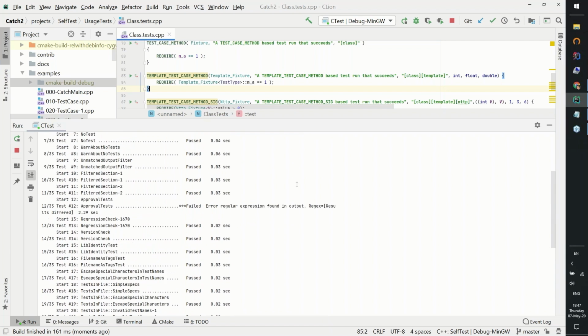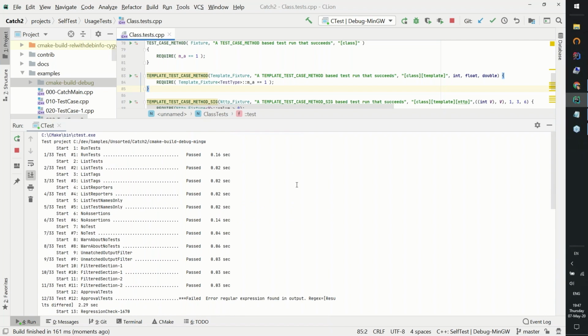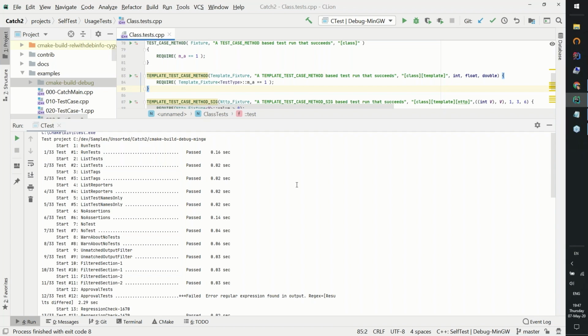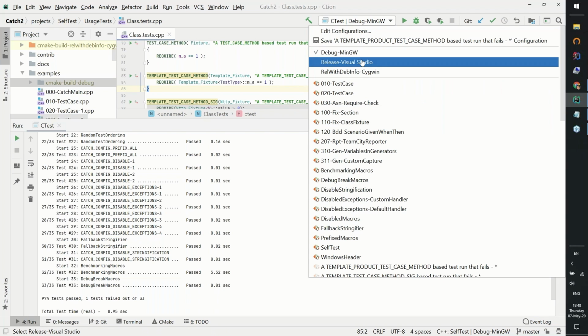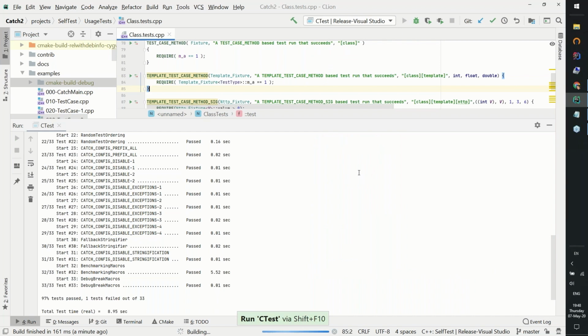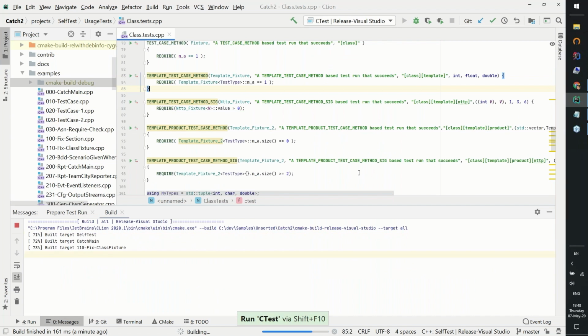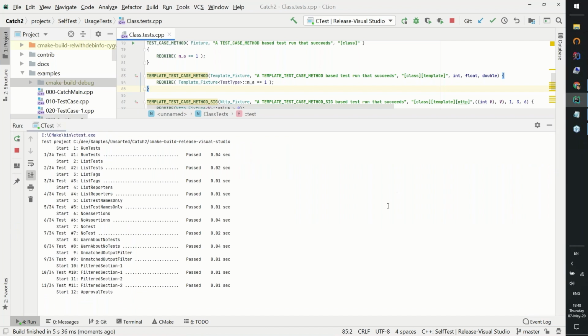So if you have CTest configured in your CMake list file, you are able to pass all tests described there. As you see here, all functionality related to changing the run configuration is supported automatically. For example, here I have configured the release configuration for Visual Studio instead of MinGW. Let's try it again. Here we are.